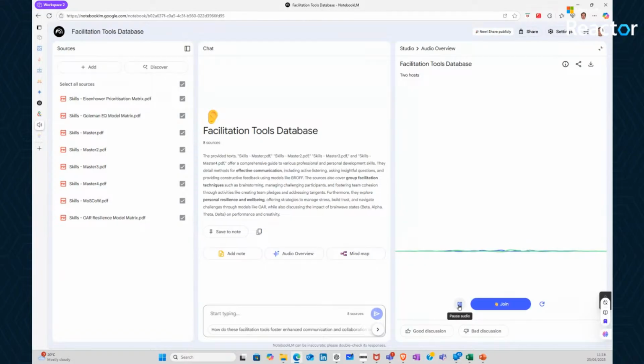The Eisenhower Matrix is an amazing tool. It's all about managing your time and tasks really effectively. It helps you figure out what's urgent.